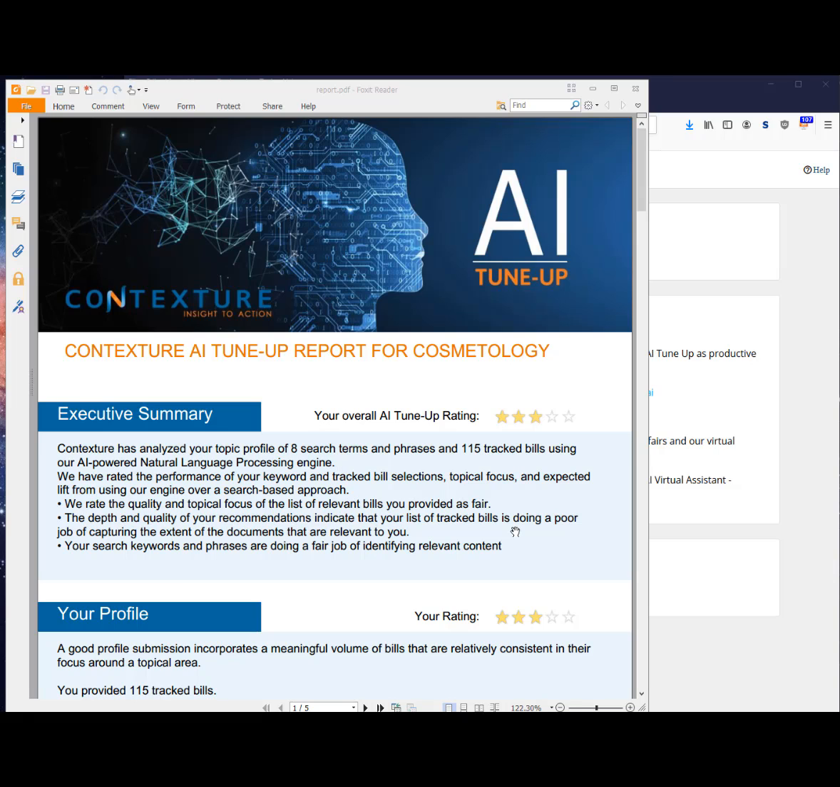This first section is a summary, where you can see your overall rating and how it breaks down. For this profile, we scored 3 stars out of 5. The rest of the report will go into more detail about why.